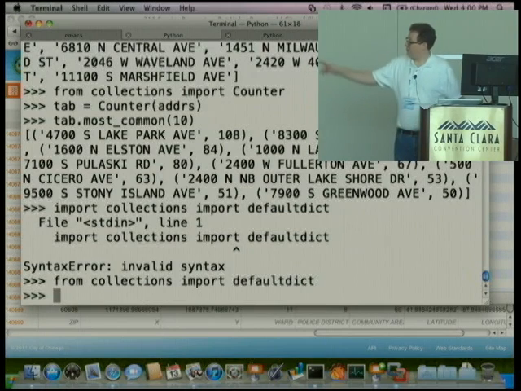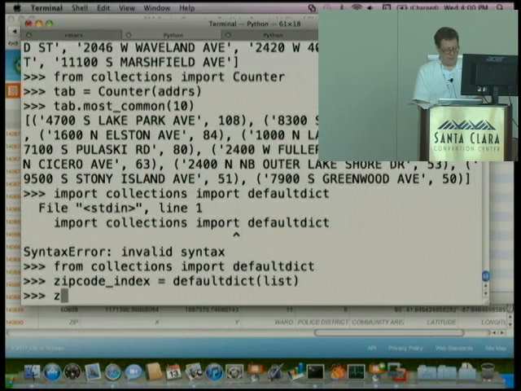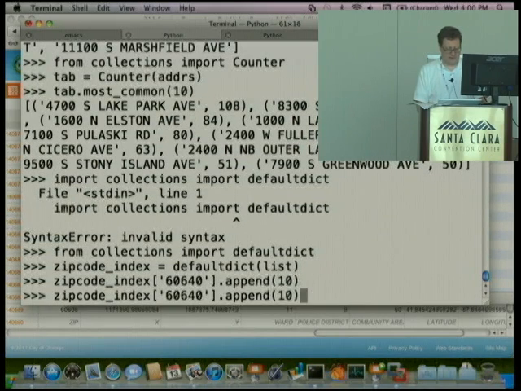Okay, so you do from collections import defaultdict, and then what you could do is make an index. You could say zip_code_index is equal to defaultdict(list), and this is going to be a dictionary that collects multiple results for you. Here's how this would work: you would just say 60640, append, you know, 10 or something. I'll do a real example in a second.